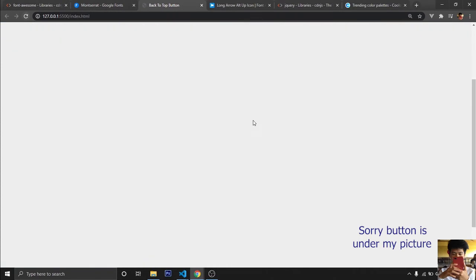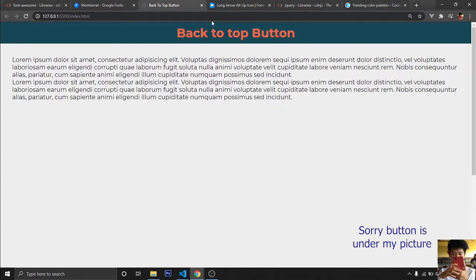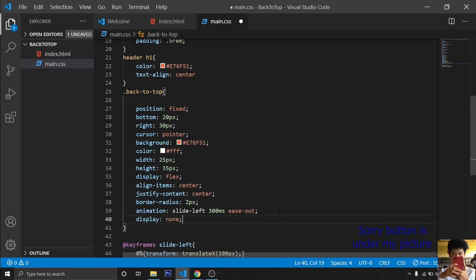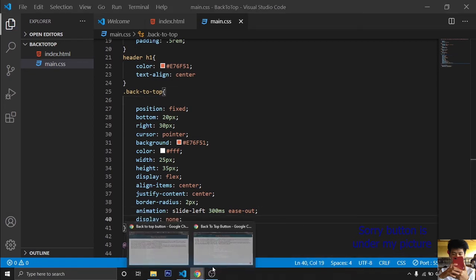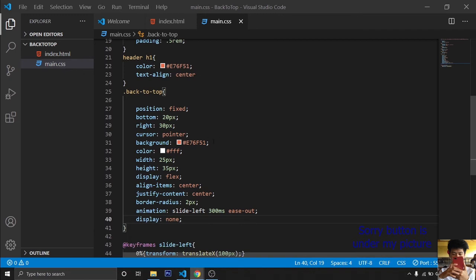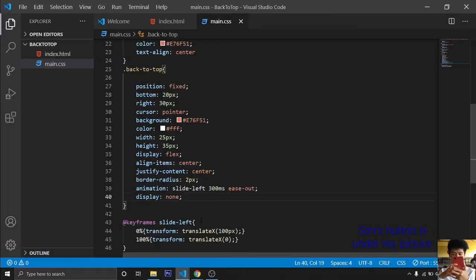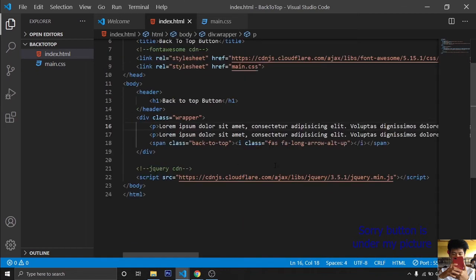Or why is it not working? Display none. Let's put it under. Nice. Now the back to top button is displayed none. Now let's go to the JavaScript part.